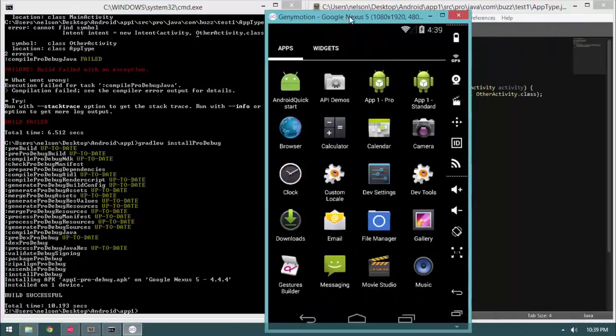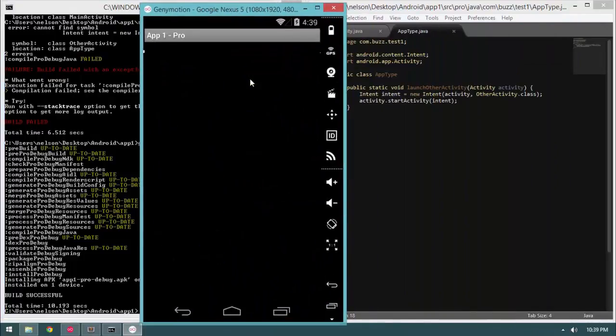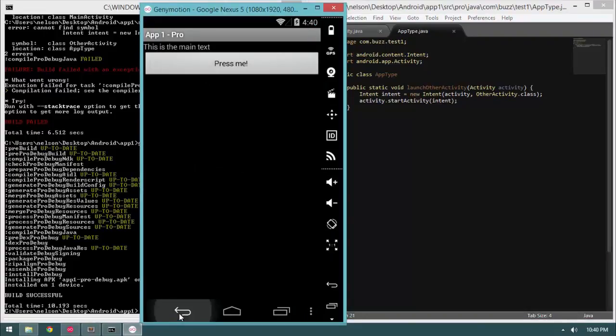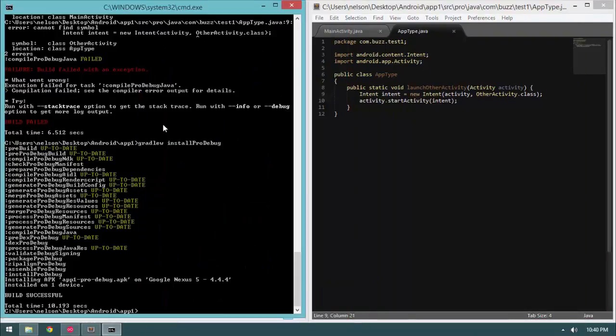Okay, let's come back over to Genymotion, and I'm going to launch App1 Pro, and I'm going to hit Press Me, and the same thing that happened before happened because of this intent here. I started the activity just like what we did before. So nothing has changed yet, but let's see what has changed.